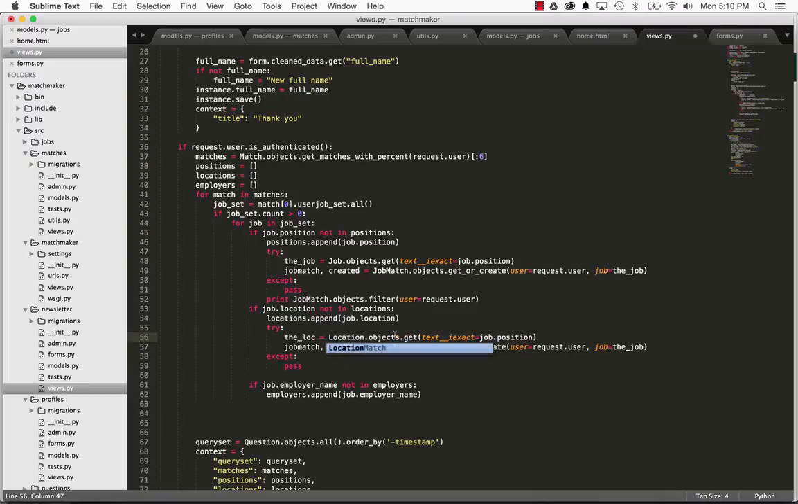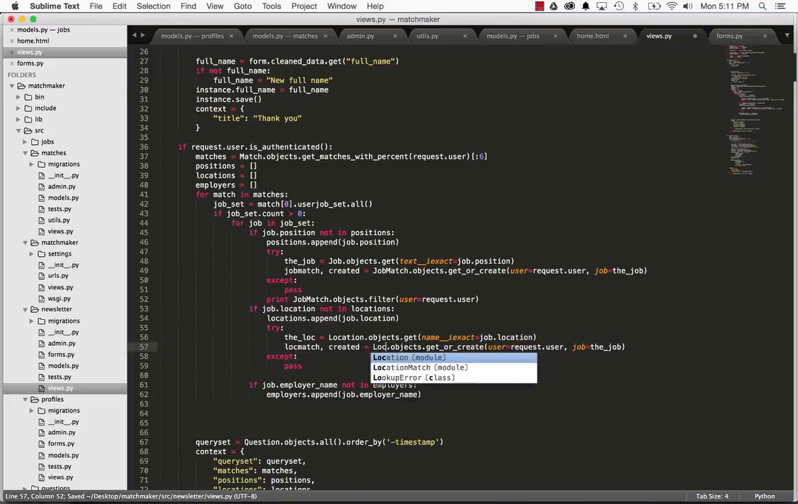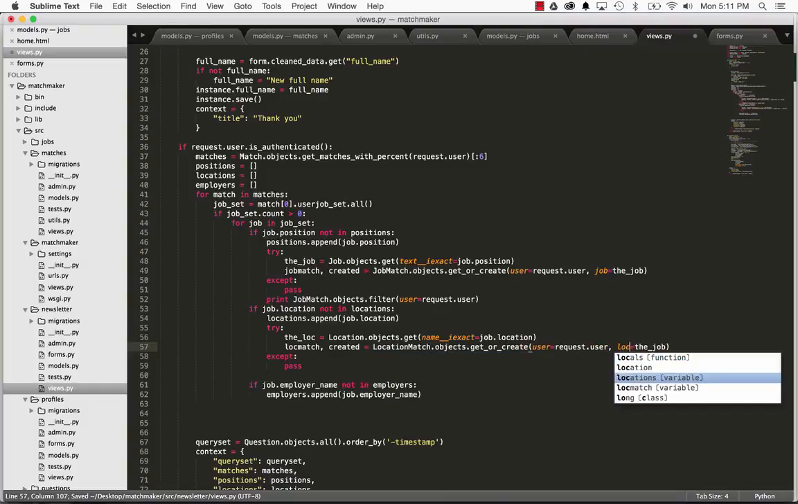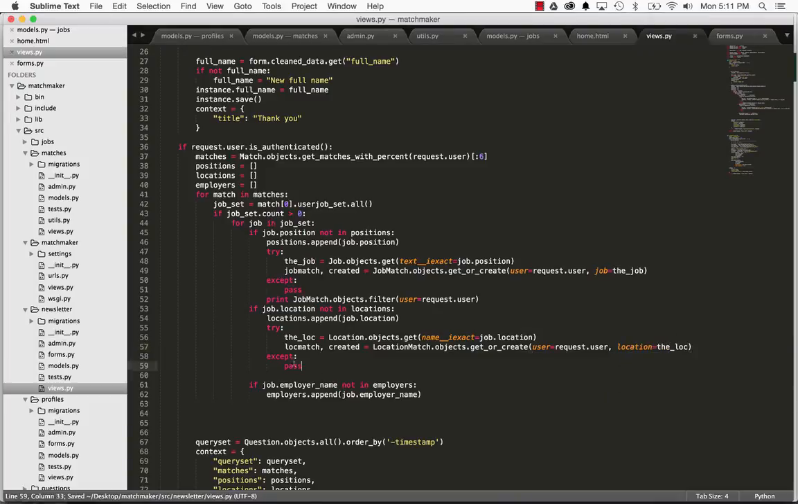So Location.objects.get, and this one is name__iexact job.location. And then loc_match equals LocationMatch.objects.get_or_create request.user, and then location is equal to the loc. Cool. And then we'll copy this and put it underneath employer.